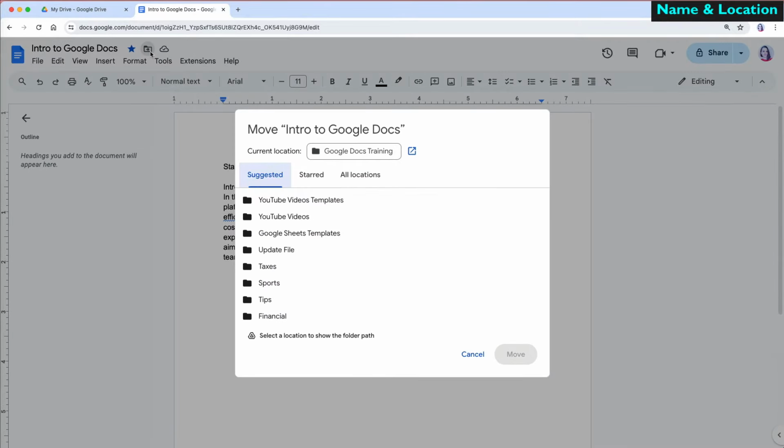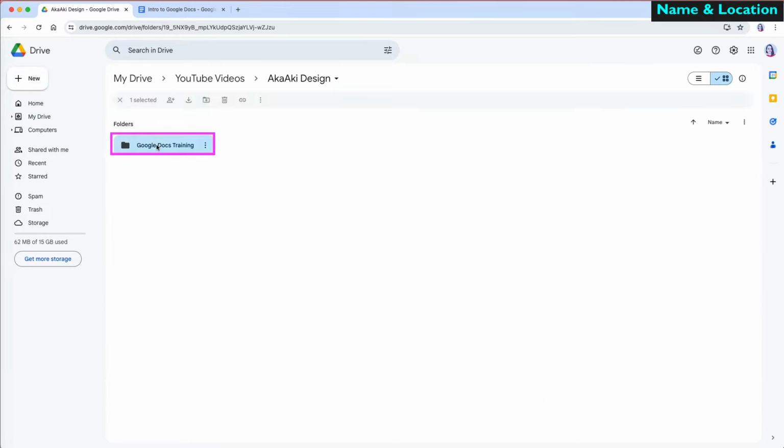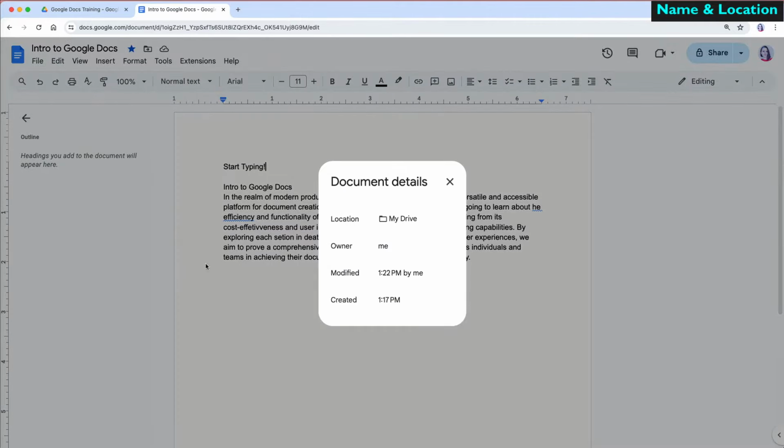Now I can go to my drive and check whether the file is in the new folder. And indeed it is. One more way to check information and the location of your file is by going to File and selecting Document Details.